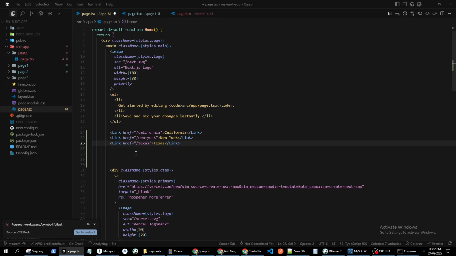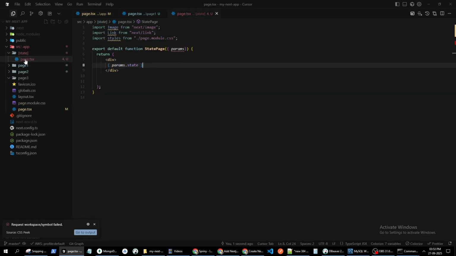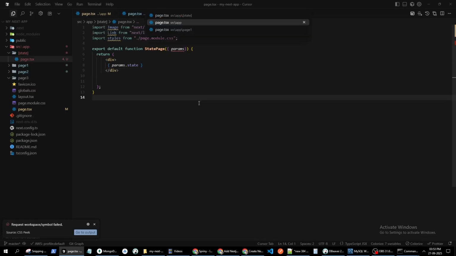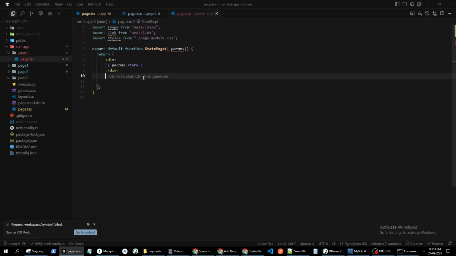Got it? So this way, we create a dynamic state page, get the state name from the parameter, and then show whatever we need based on that state name: information about the state like description, images, cities, whatever we want. Based on the links clicked, it will show that state's information. And now here we will have city links. Then we need to go to the city link, right?